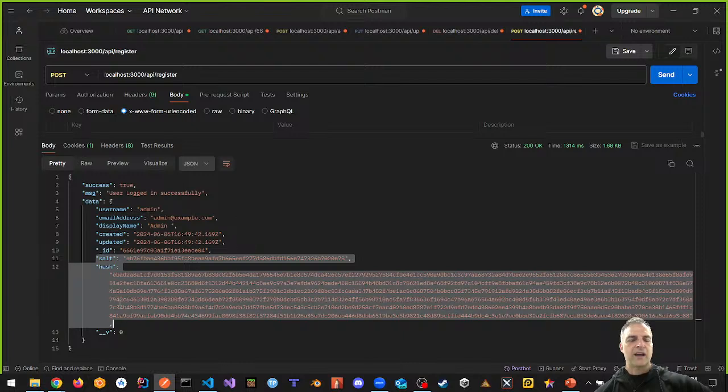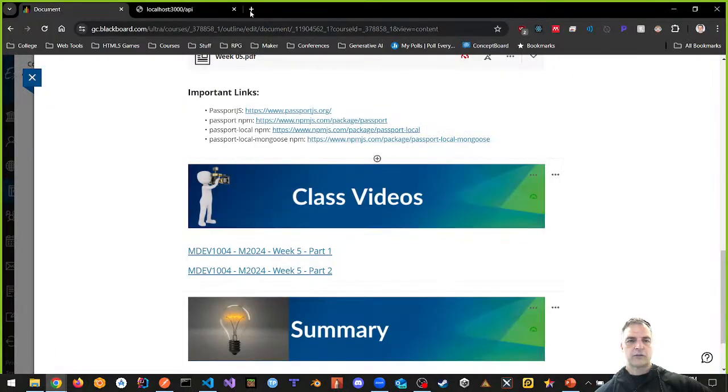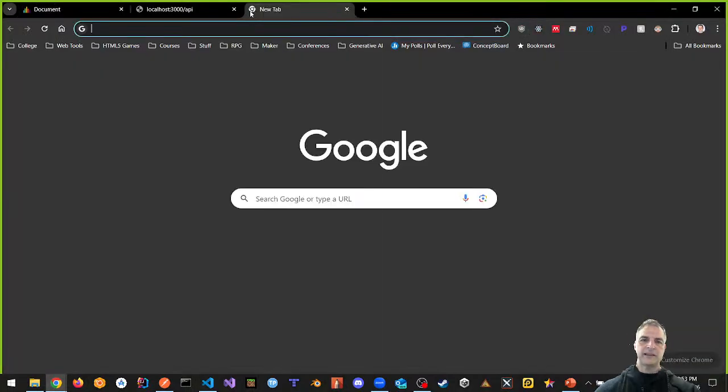Now we have this valid user, and the reason we got success is because this has gone up to MongoDB Atlas. Let's check that. So back to our code here, I'm going to go back to MongoDB Atlas to check.